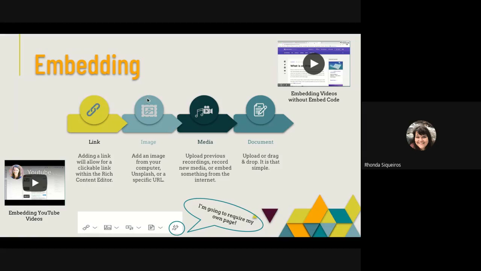Okay, if you want to add an image, you are going to use the image option. So the image can be uploaded from your computer. Within Canvas, there is like a warehouse of images called Unsplash. So you can search within that. It's pretty cool. And then you can also use a specific URL to pull in an image or embed an image into that rich content editor.